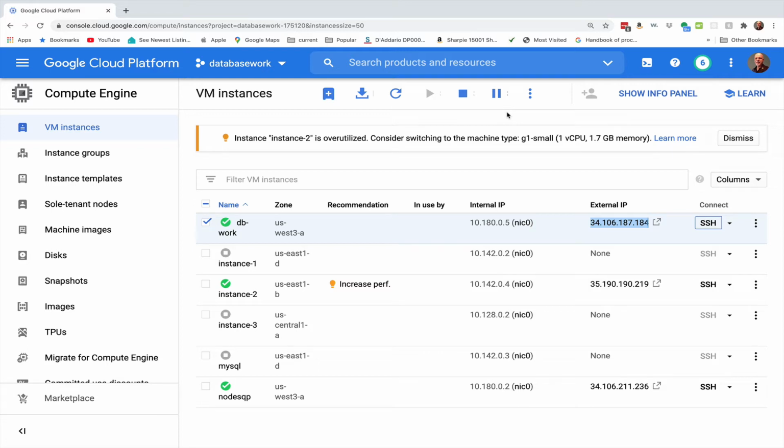Okay, now that we have our server running on Google Cloud Virtual Machine, how do we test it? So let's get started doing that. This is going to be a very quick video.